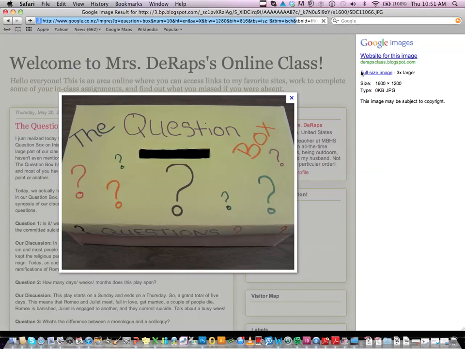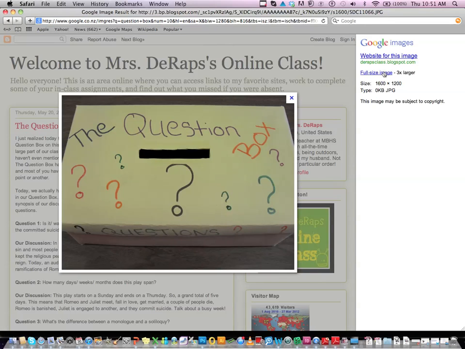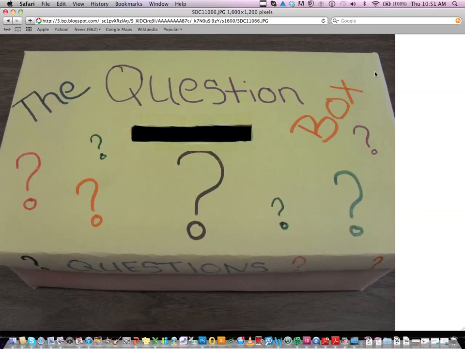And then if you look to the right hand side, up the top right hand corner, you'll see it says full size is 3 times larger. So notice my little hand changes when I go over that. It turns into a hand when I float my mouse over full size image. So you click on the full size image, and that brings up the actual question box.